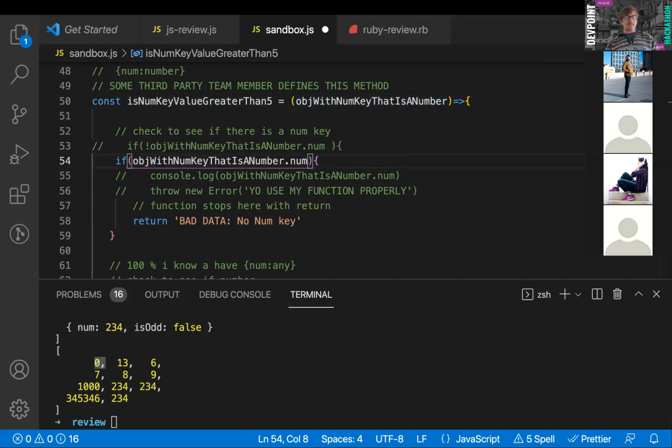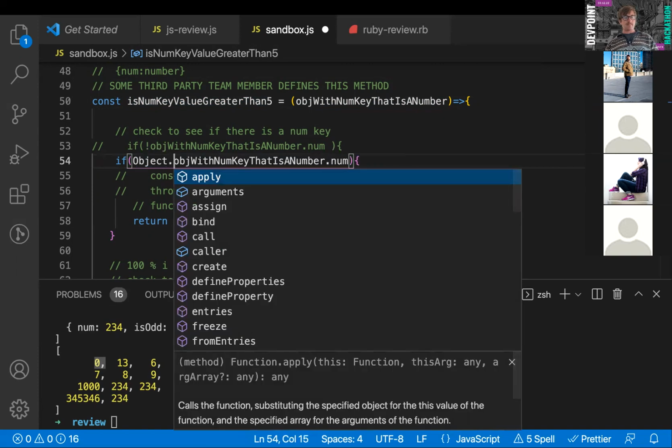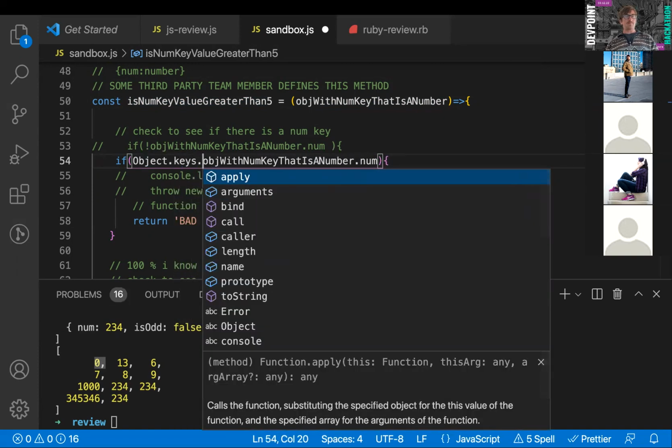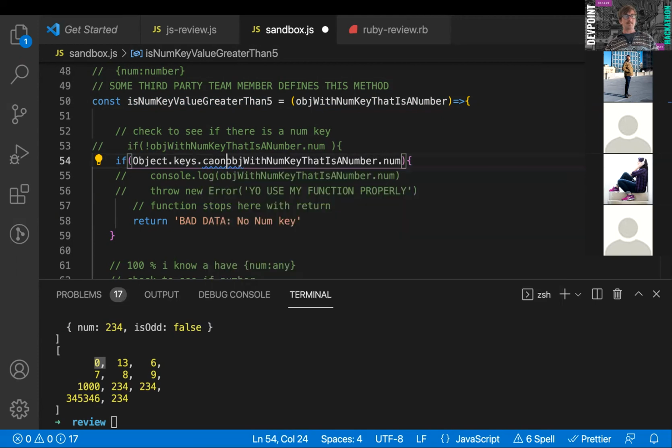So I could do something like this. I could do Object dot keys. So I could get all my keys and I could do a contain. So I could write this. Oh wait, this is not the best way to write this because I get that one error if they give me 0. So then I can come in here and make this maybe a little more robust.